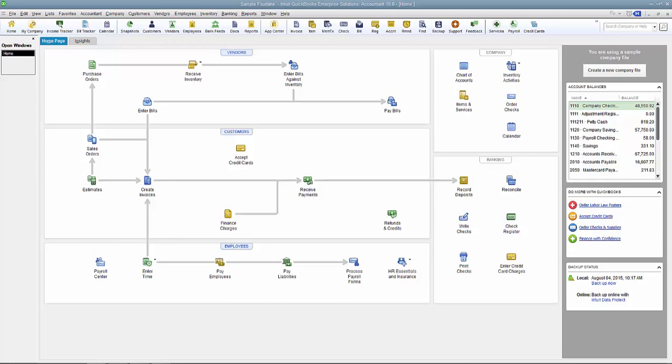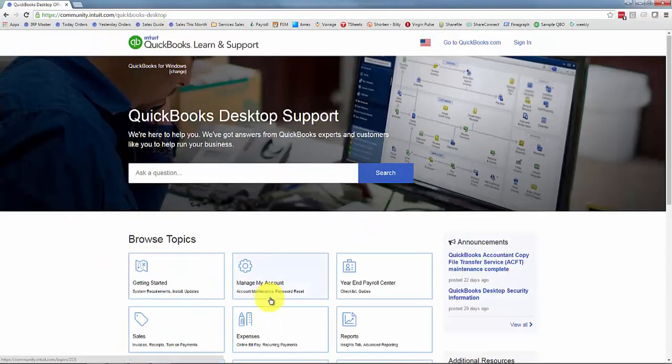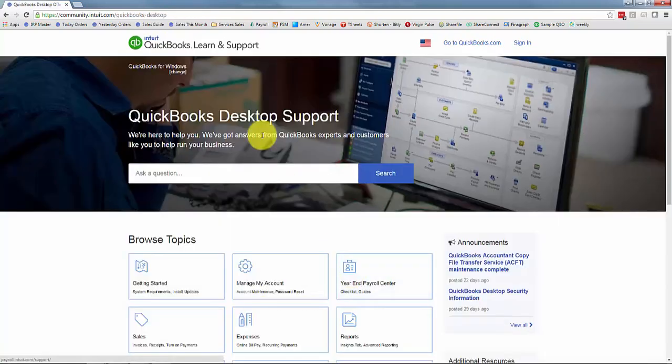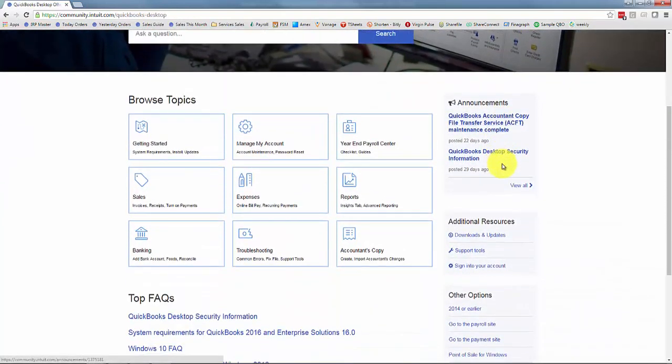So the way to get there is you're going to open up a web browser, and you're going to go to community.intuit.com. Okay. Once you're in community.intuit.com, the first thing you want to check is that you're looking at QuickBooks for Windows right here. And if you're not looking at QuickBooks for Windows, I think it generally defaults to QuickBooks Online. You want to change it and make sure you're choosing QuickBooks Desktop for Windows. Then on the side down here, they're going to have downloads and updates.